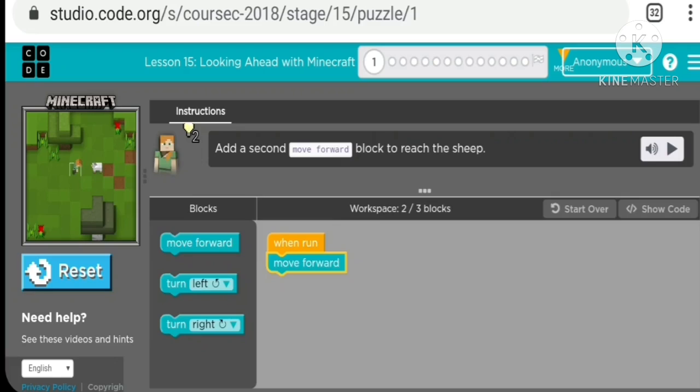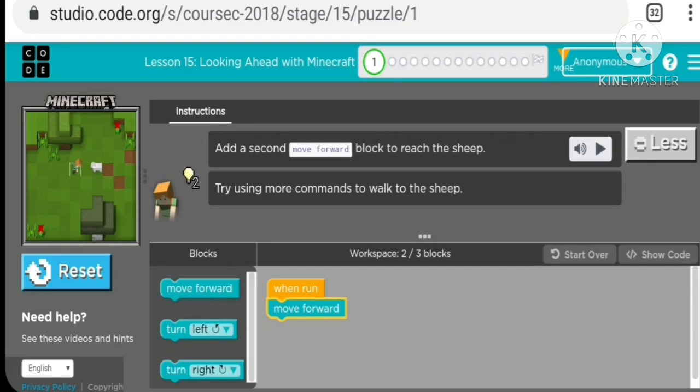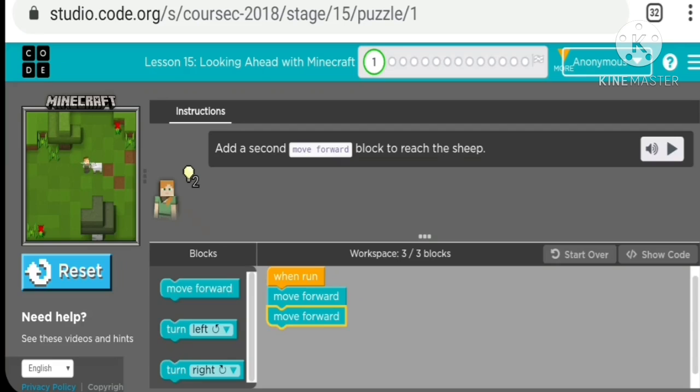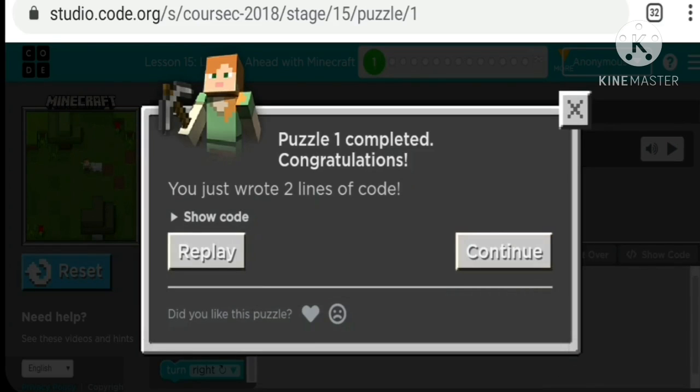Okay. We have just one move forward program here. So that means Alex has to move a space on the grid. The instruction here says add a second move forward block to reach the ship. So I'll choose a second move forward block and add it to my program. And I'll hit the run button. Ta-da! Do you see the happy dance? Okay, there's a place here that allows you to rate the puzzles. I love my puzzles. Then I click continue.